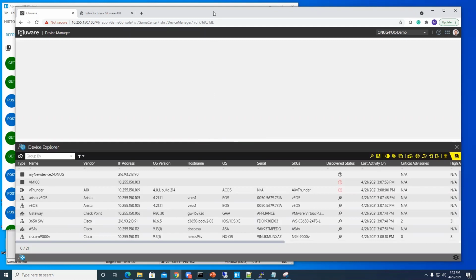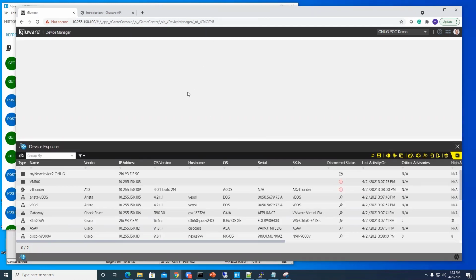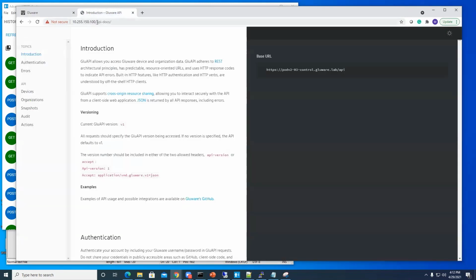So let's take a look at how we would use programmatic interaction instead of driving it through the user interface. What I want to point out is that you take the IP address of your instance, and if you just type API-docs on the end, or search from our help, you get the full documentation for our API endpoint. Gluware's API is REST-based. It is using the principles and it's predictable. It's using HTTP, as you would think, in terms of building in the features and authentication and the capabilities.